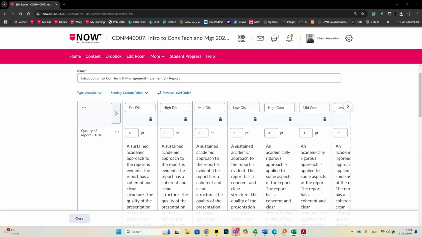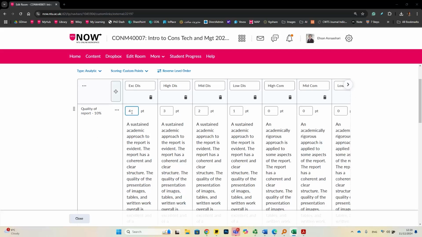So I just send this to another screen. I'm filling the table. So the first one would be 1.6. Then the next one is 1.5, 1.4. So I'm checking the table and then inputting the number here. For low distinction it is 1.3. High commendation 1.2. Next one 1.1.